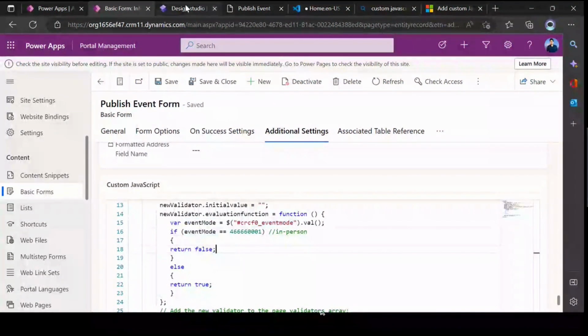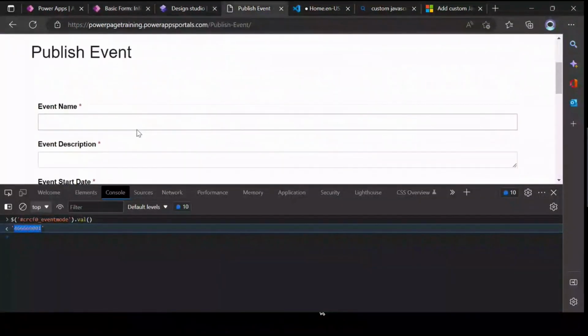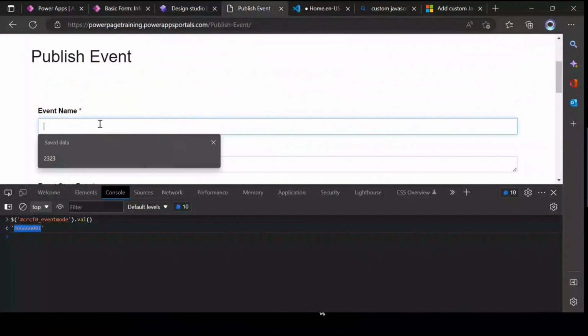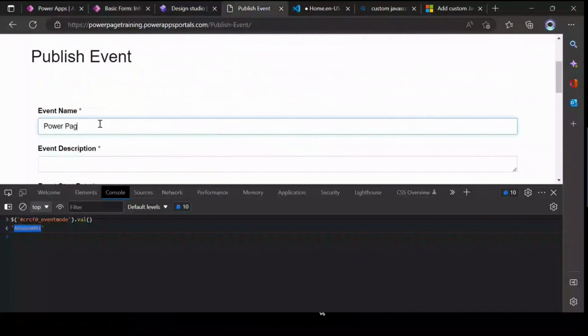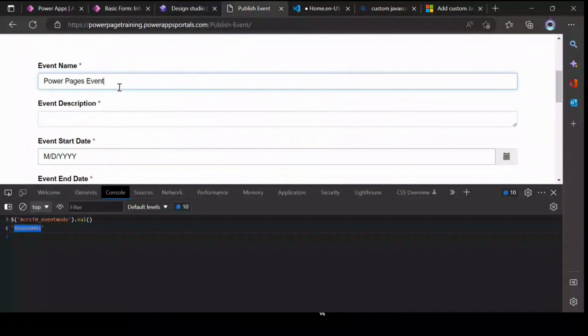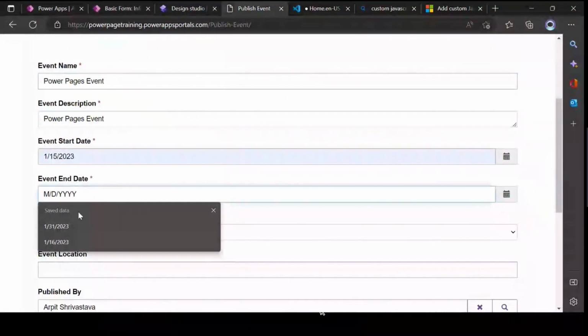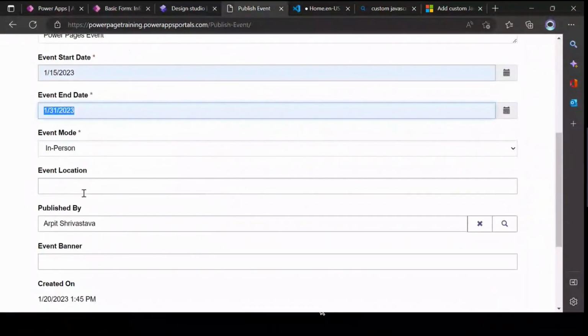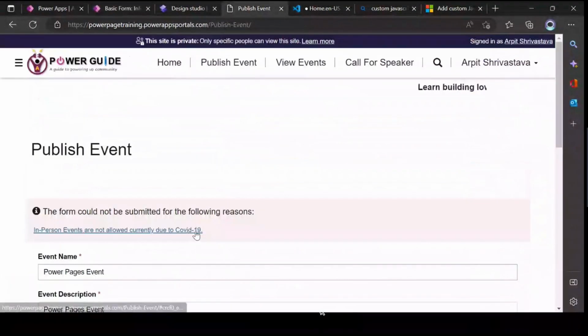All right. So if I try to submit the event, let's say I'm putting the event name as Power Pages event. Description, I'm putting the same. I'll randomly select some of the values here. For event mode, I'm taking In person. Event location, I'm just taking some value here. Now I try to submit it.